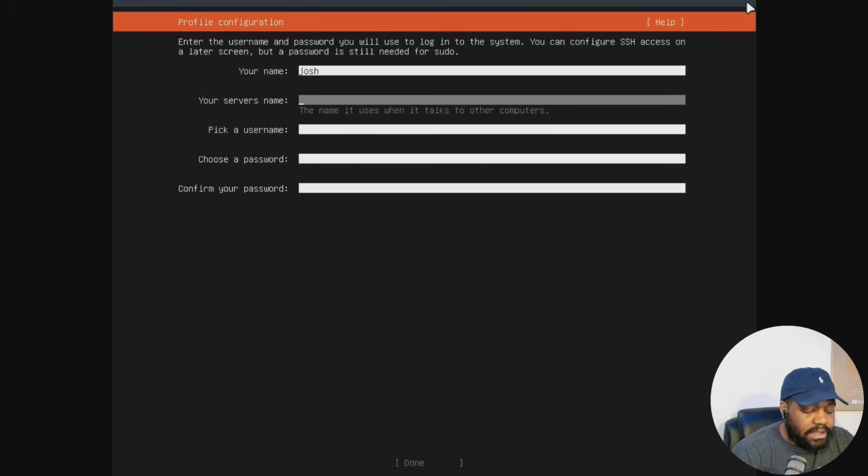You can name it whatever you want. So let's name the server. I'm going to just put UBS 24, so this is Ubuntu 2024. And then our user account, or the username that will be in there, that's different from your name at the top.